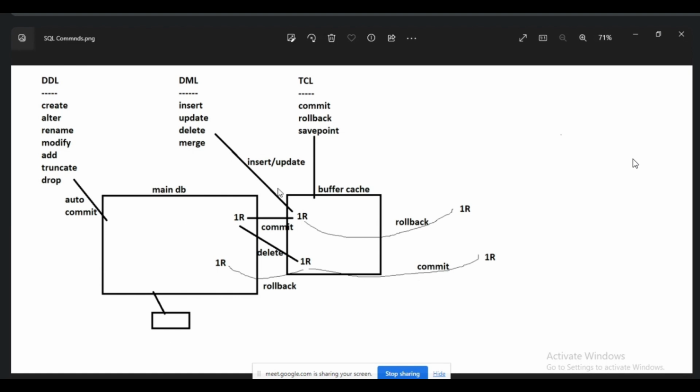For example, I inserted 100 records. So I disconnect the database. I disconnected the database, and the 100 records were removed. So after inserting 100 records, we have to use commit, then only the changes go to the main database.